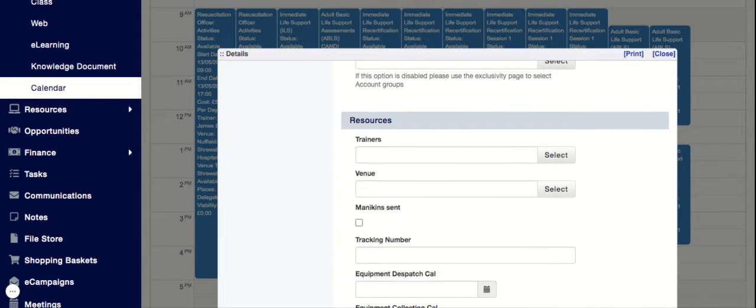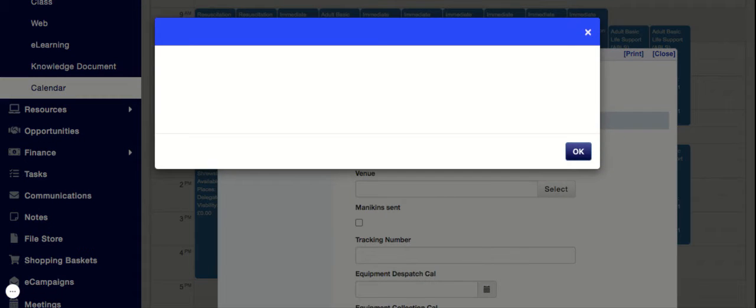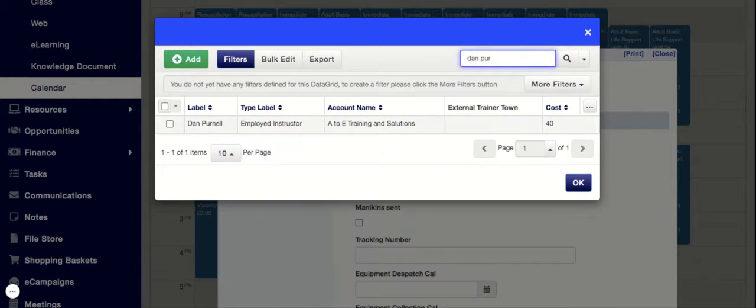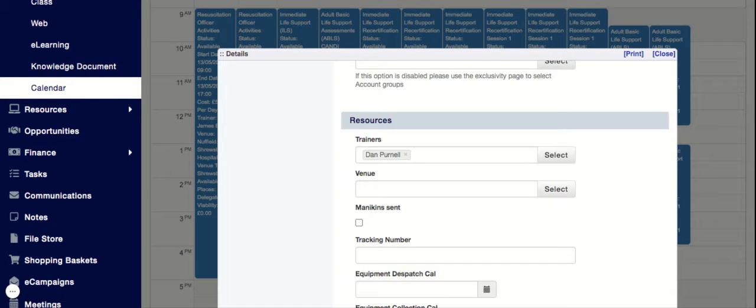Now, my trainers, if I was booking this course in, let's say I've got a substantive member of staff who's available, I'm going to save myself a bit of time and already select that person on here. So let's say that Dan was going to teach this course. We're going to click on Dan's name here and say, okay. That's going to stay there now, and Dan's going to be allocated to this course.